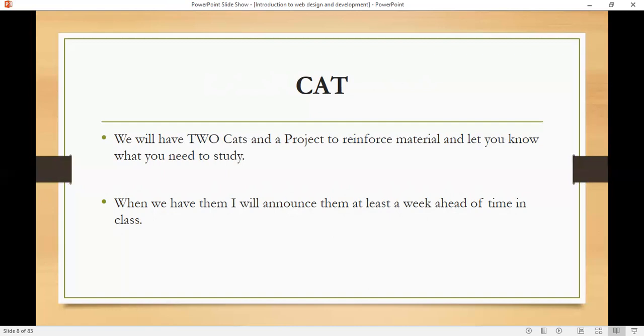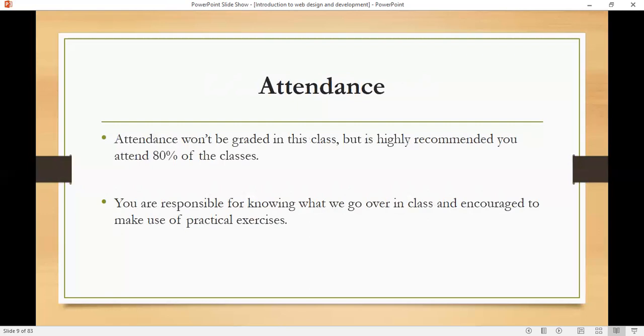I think you are now well conversant with this. So when you're going to have a cut, I'll always tell you well in advance so that you prepare. So attendance, I think that is well covered. You don't need to talk more about it. I think you're responsible enough to know what you need to do. There's a reason as to why you decided to attend this particular course. So plan well.